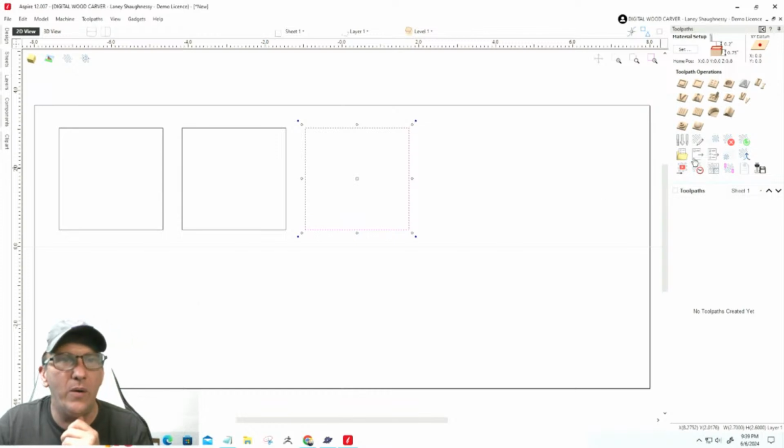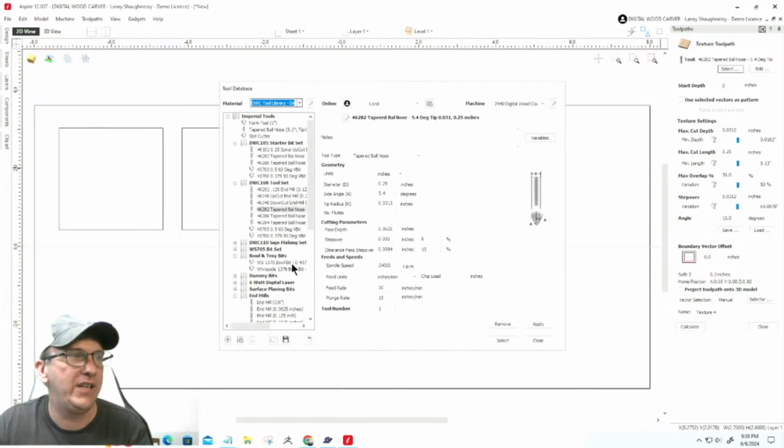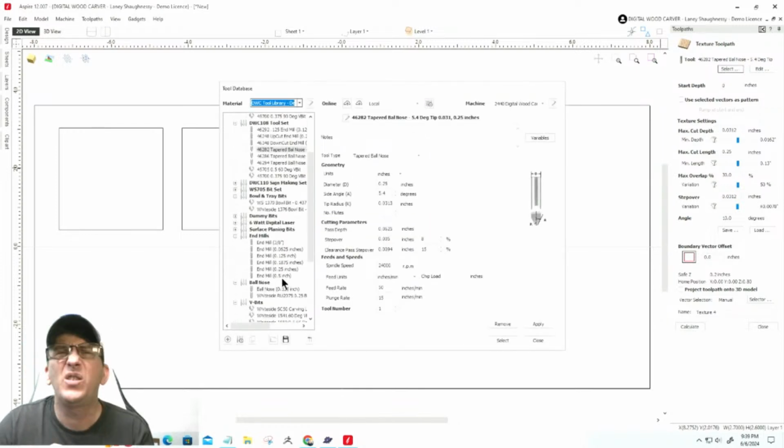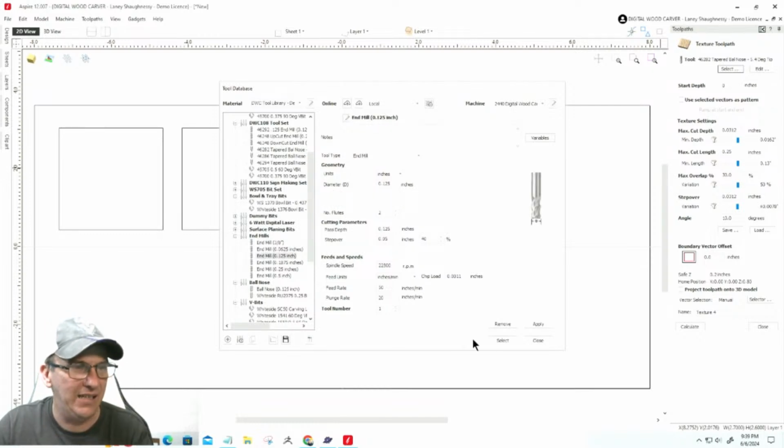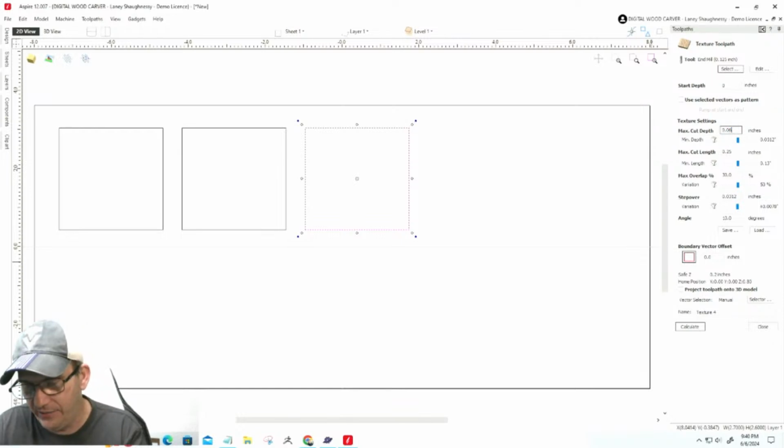All right, so let's go into our texturing toolpath and let's create a texture first. Our first texture, I like a little small choppy. So let's go with a 1/8 inch end mill. And on my cut depth here, let's go 1/16 of an inch.